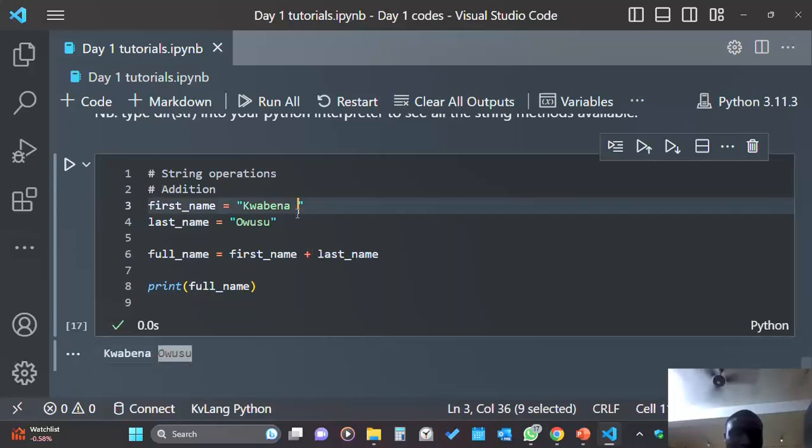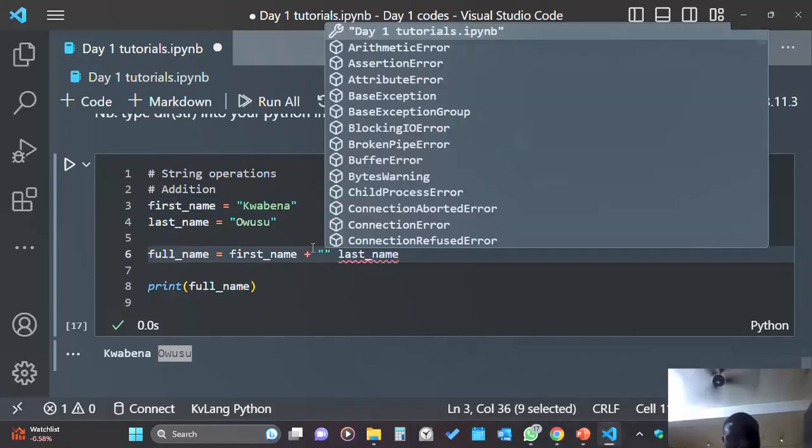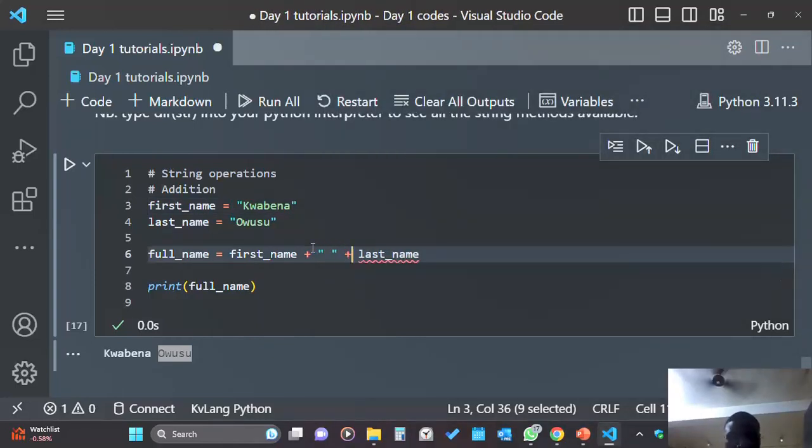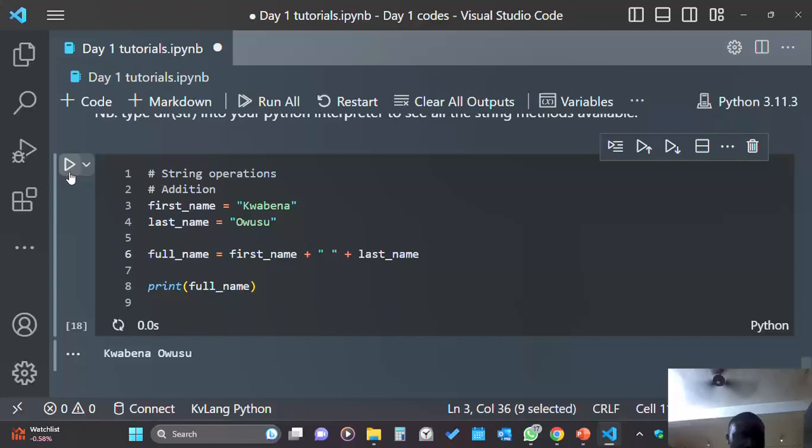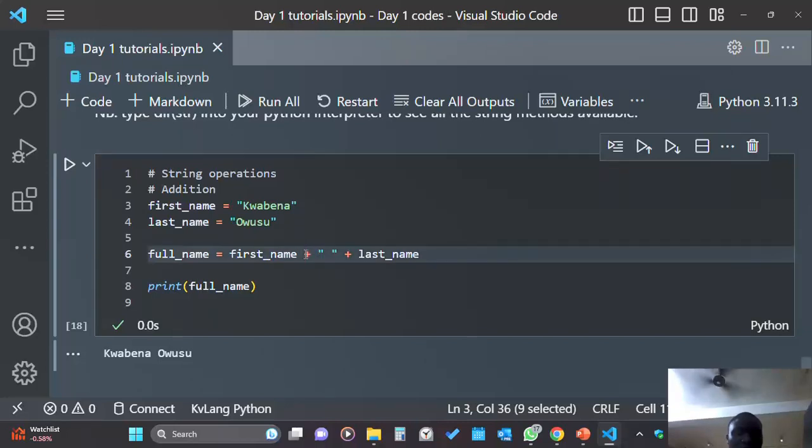Or I can remove this space and just say plus a quoted space plus. So I'm saying first name plus an empty space plus the last name. When I run it, I still get the same result. So the plus symbol can be used as an operation on strings to add them.